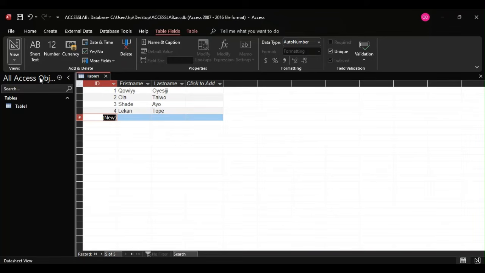Exactly. And the data sheet view is where we are going to do all our typing. But the design view is what? Whenever we want to do some additional tasks, you get it? Like creating. Okay, let me go there.